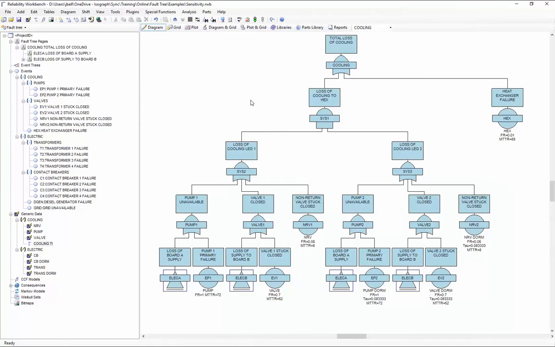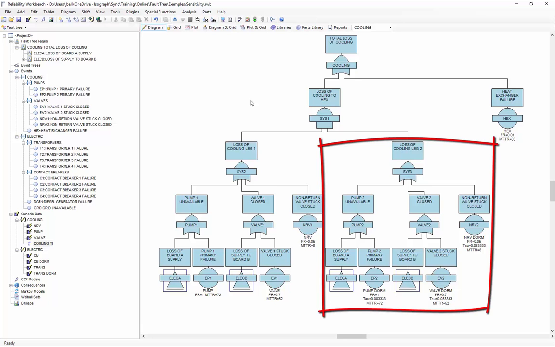Let's consider a more practical usage of the special sensitivity analysis. One of the most common ways the sensitivity analysis is used is to determine the optimal test intervals for meeting a given reliability goal. To that end, I'm going to use this cooling system example that we've been working on previously and optimize the test intervals for the secondary cooling leg.